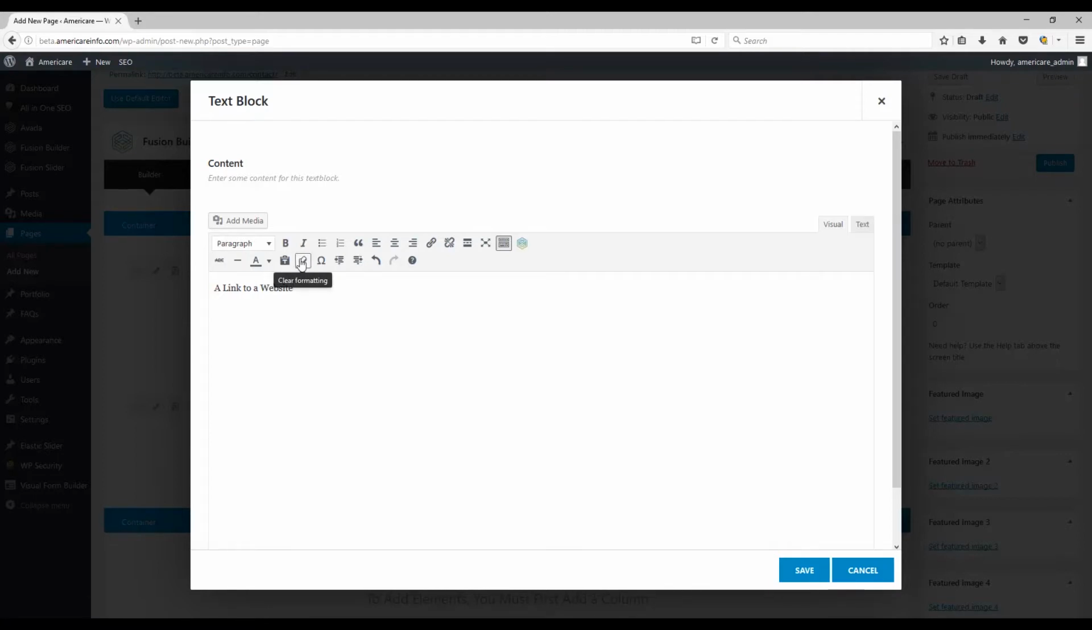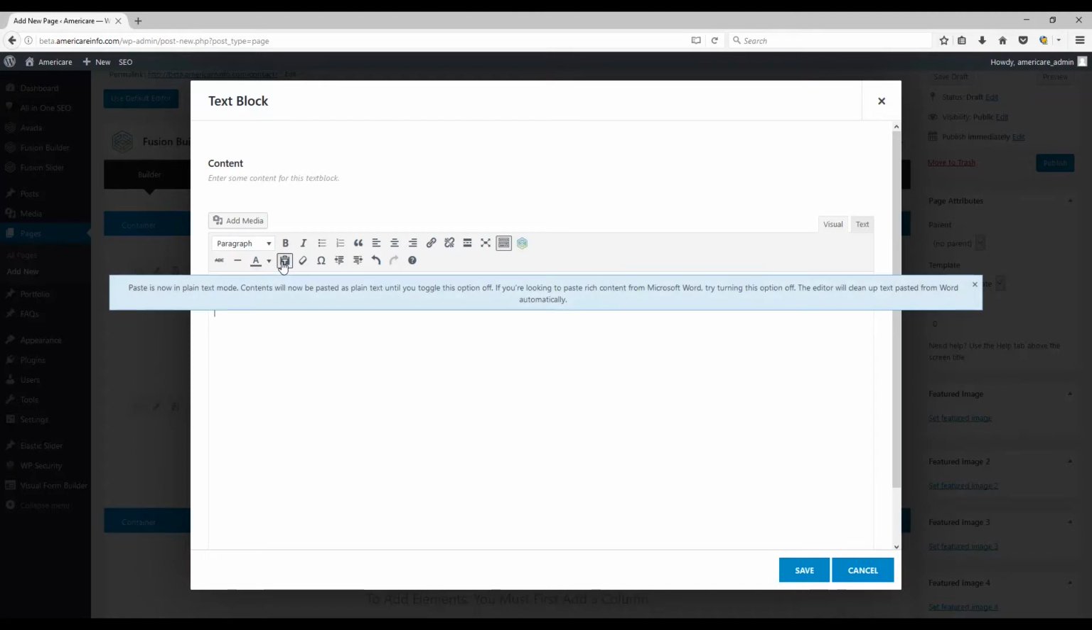Next to that, we have paste as text and clear formatting. These are important buttons because basically paste as text allows us to bring through text without the formatting. So for example, if you're going to copy and paste from a Word document, or you're going to copy and paste from a PDF file into this box, the first thing that you want to do is click on this paste as text.